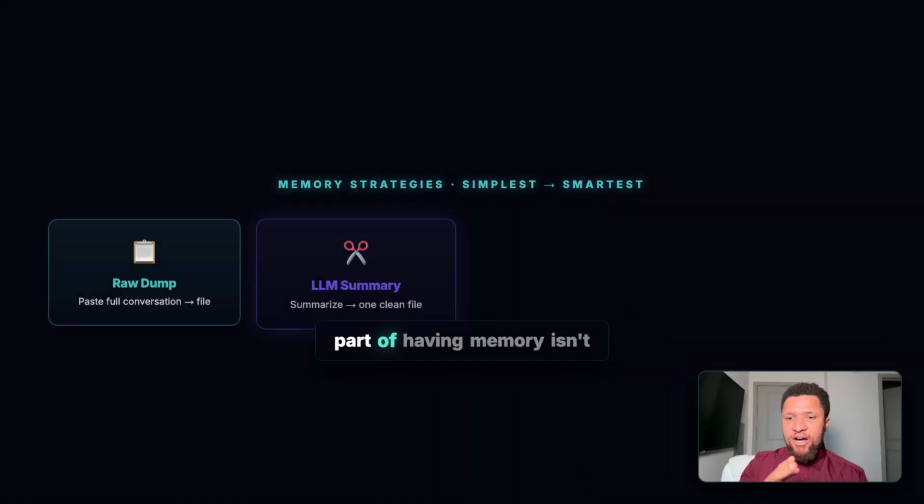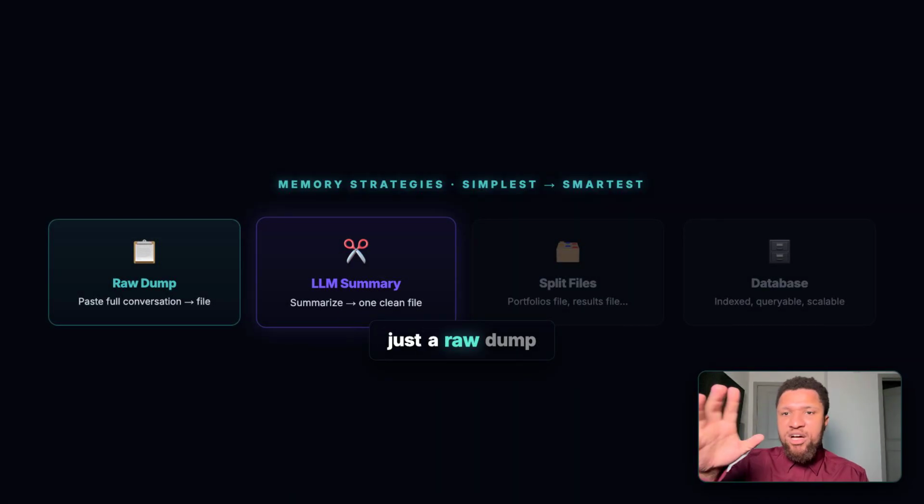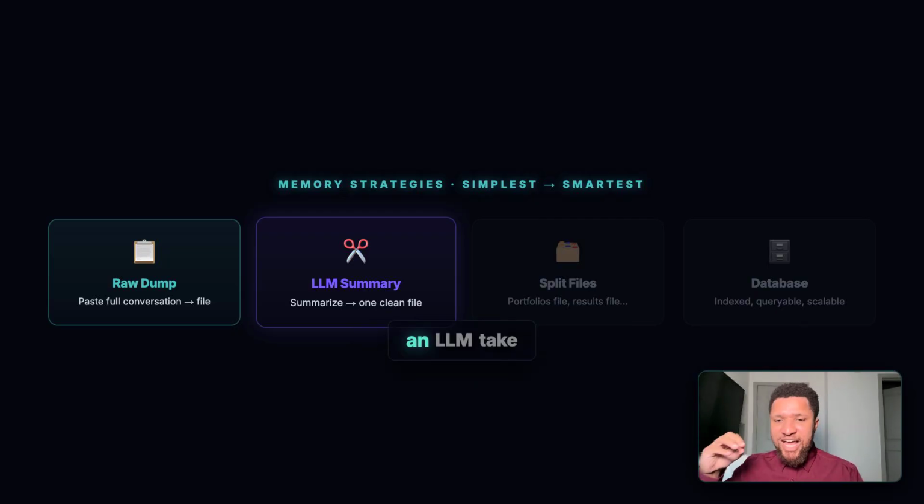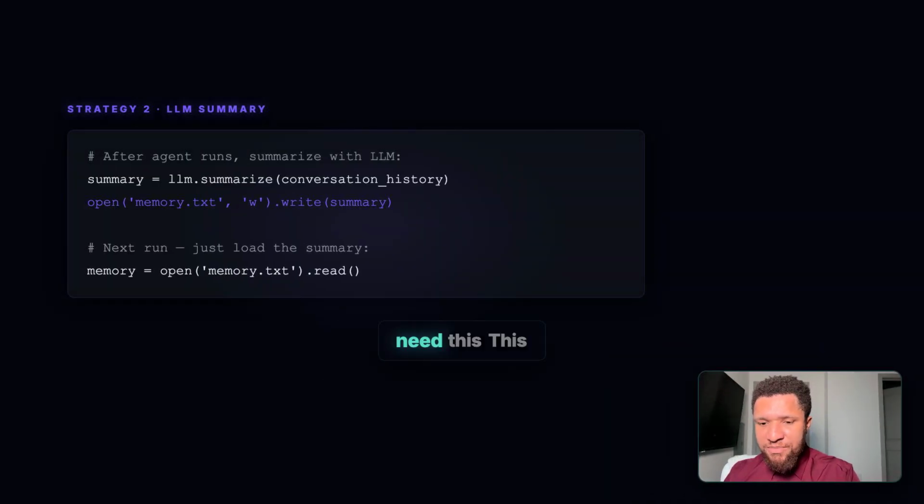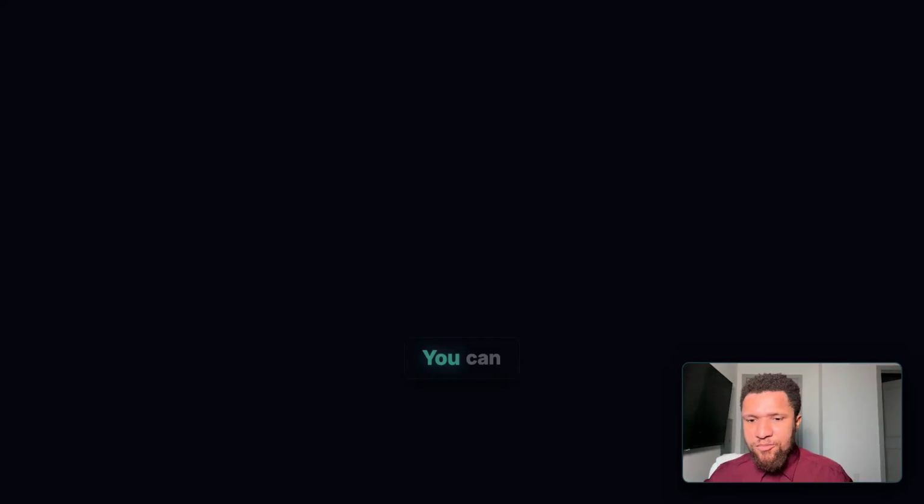So the next part of having memory isn't just a raw dump, but just having an LLM take the entire conversation, summarizing all the parts that you need, and then just putting that in a file. Maybe you just need this. This is one file, and every time an agent runs, it's just gonna append information to this one file. This is actually a fairly decent way of implementing memory naively.